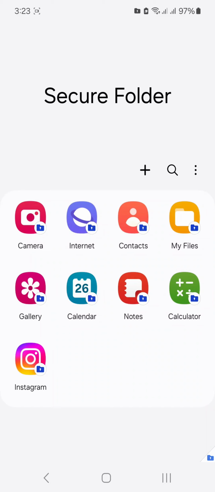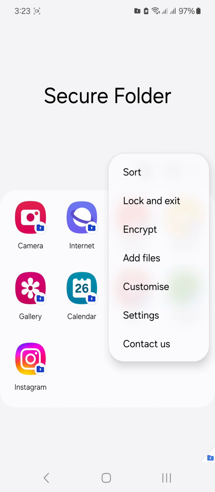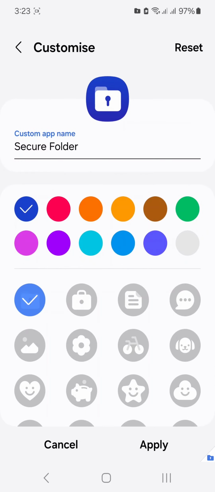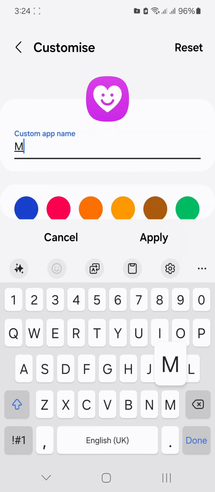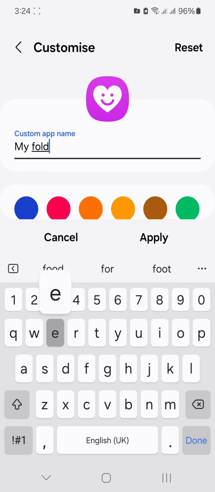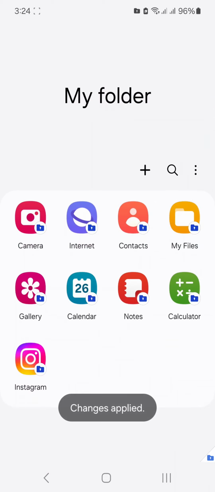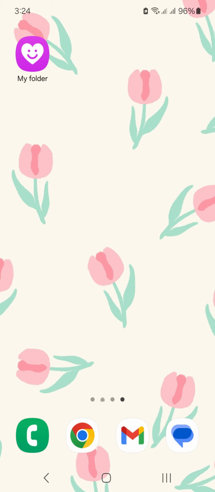You can also customize the name, color, and the icon of the Secure Folder on your Samsung phone by tapping on the three dots right here. Choose Customize, select your desired icon design, icon color, and icon name to personalize your Secure Folder. And when you're done, just select Apply. The changes have been saved, and now you have created a Secure Folder on your Samsung phone.